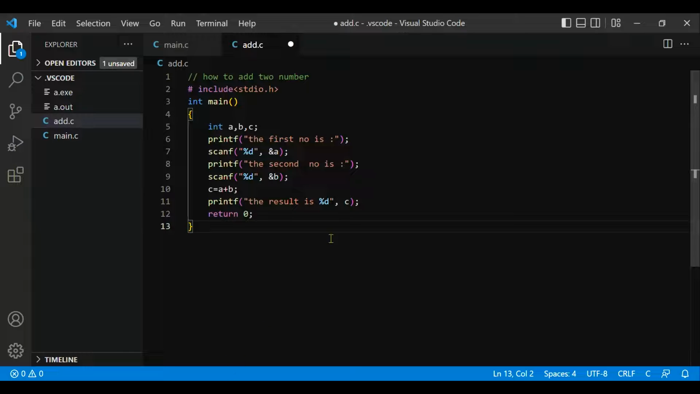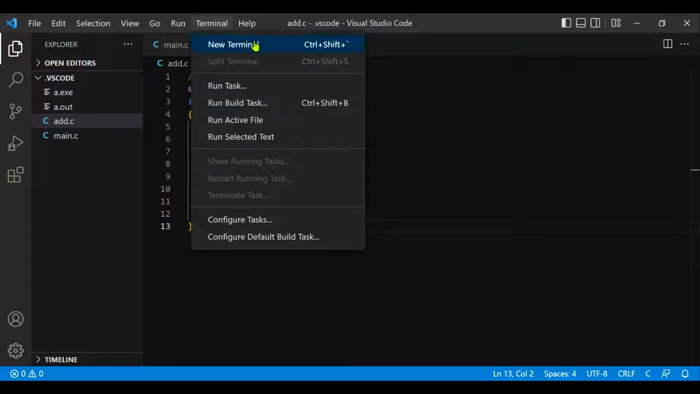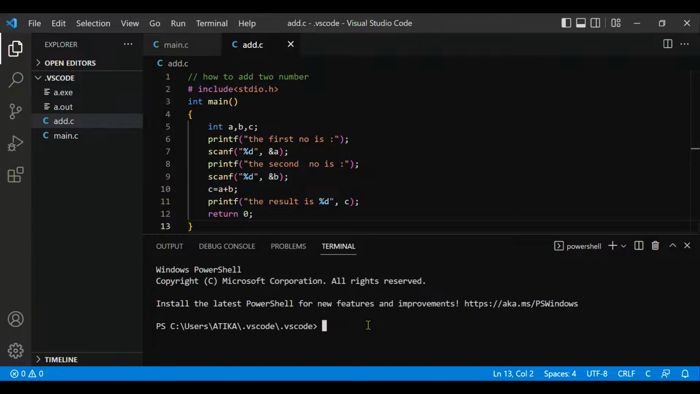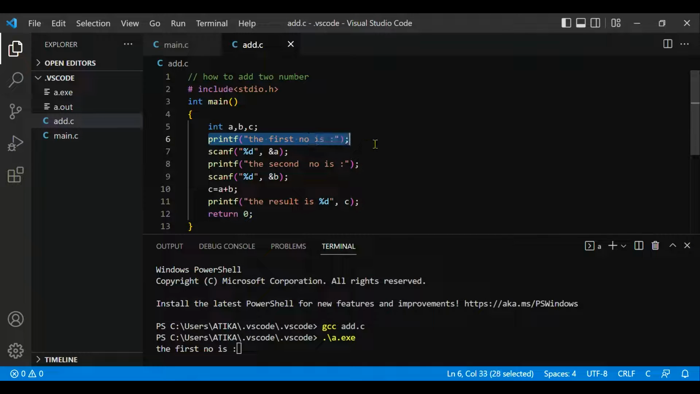Okay, now we will try to run it. We have to save it. Now we will go to terminal and new terminal, and we will write gcc add.c, then ./a.exe. Now see, I have written printf the first number is, so here it is written the first number is. So we will give any input, for example I have given 6. Okay, now you will press enter.